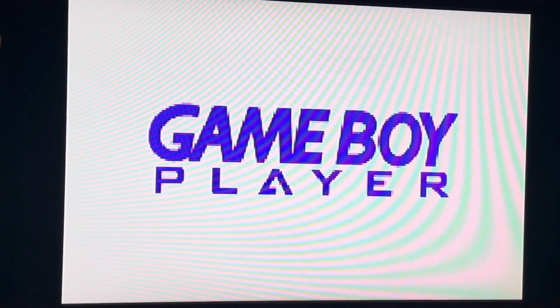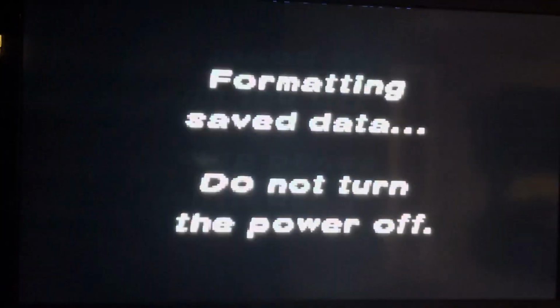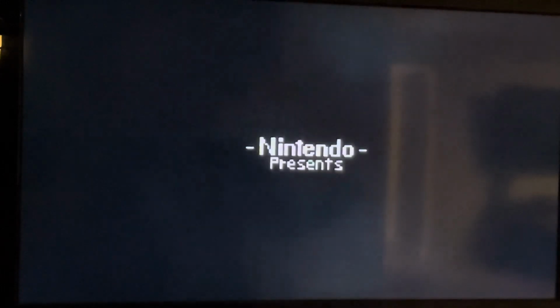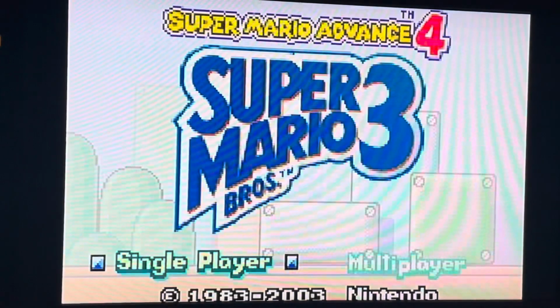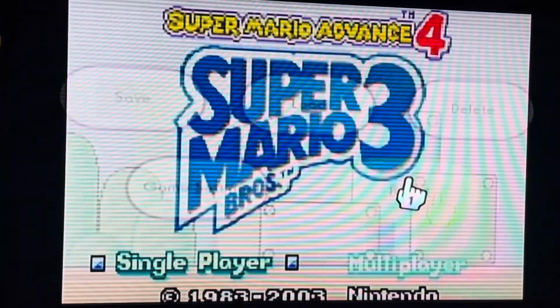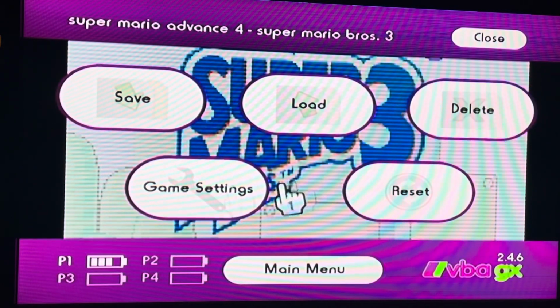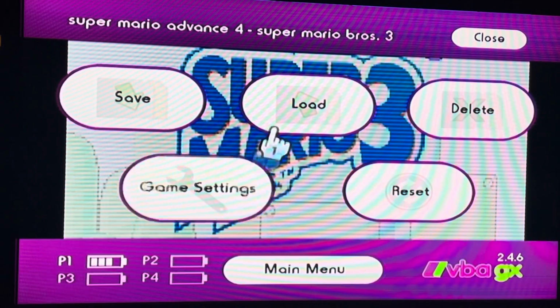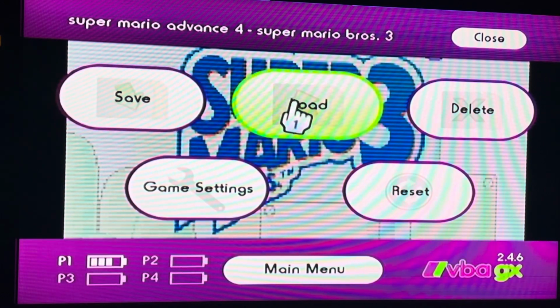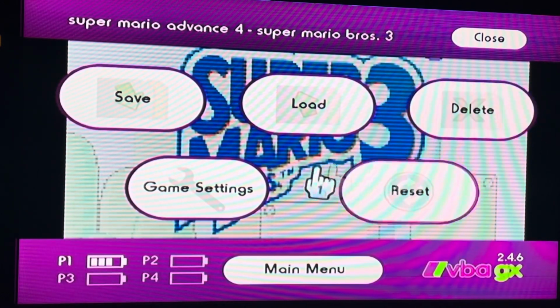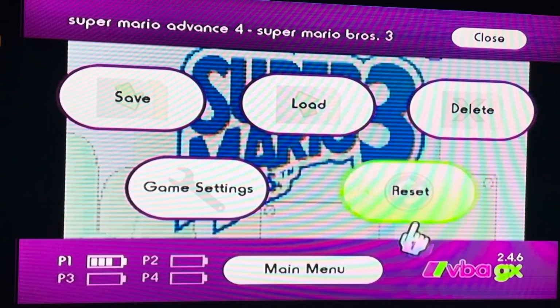Game Boy Player is just a way for it to read, such as the GameCube's, what do you call it? Game Boy Player, but don't worry about that. It's just there so that it gives the best possible quality. You press the home button to access the menu. Save states, load save states, delete save states. You have the game settings and the reset button to reset the game.